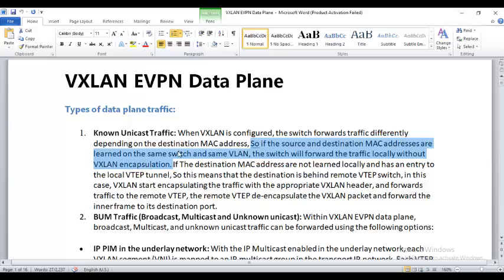When the source and the destination MAC addresses are on the same switch, understand, this is layer 2 communication. Both source and destination MAC addresses are on the same switch, so there is no need for VXLAN. And also it is the same VLAN, so there is no need for routing. So traffic will be locally forwarded. There is no need for VXLAN encapsulation.